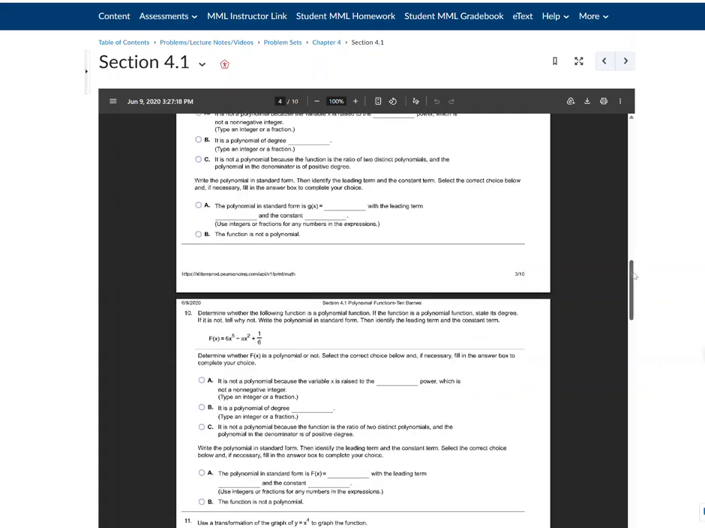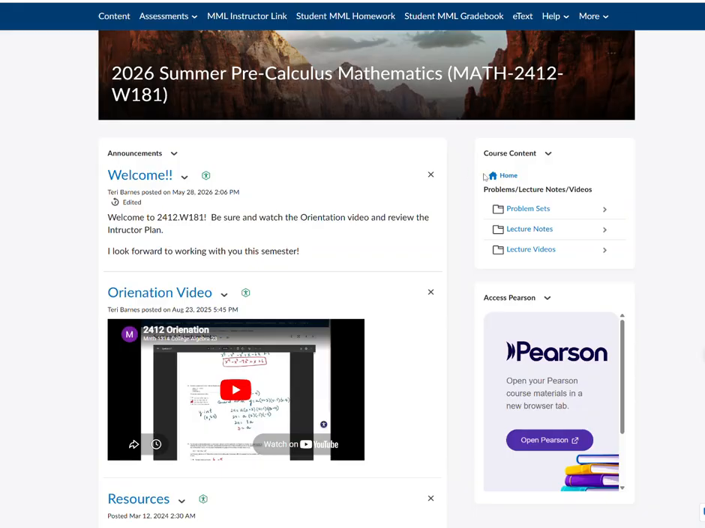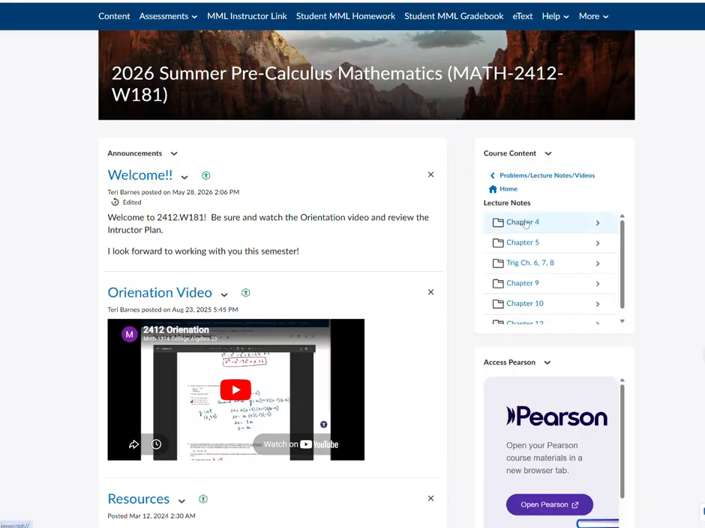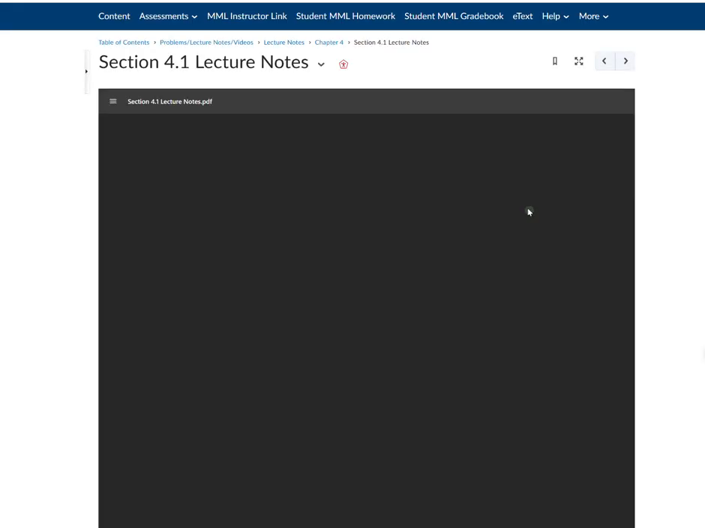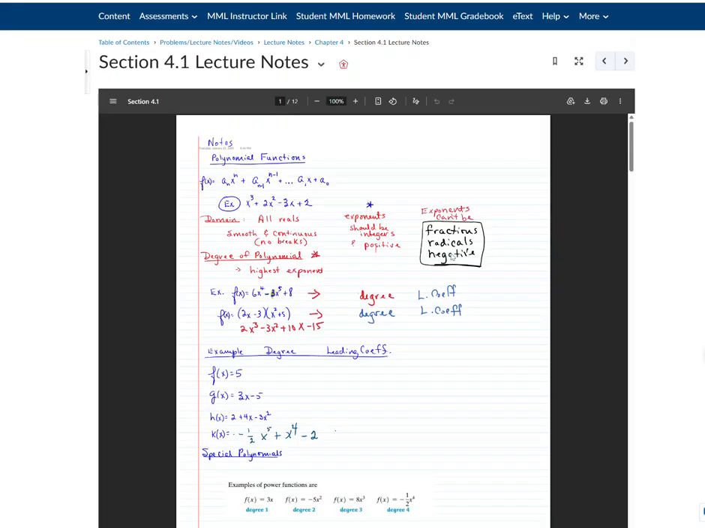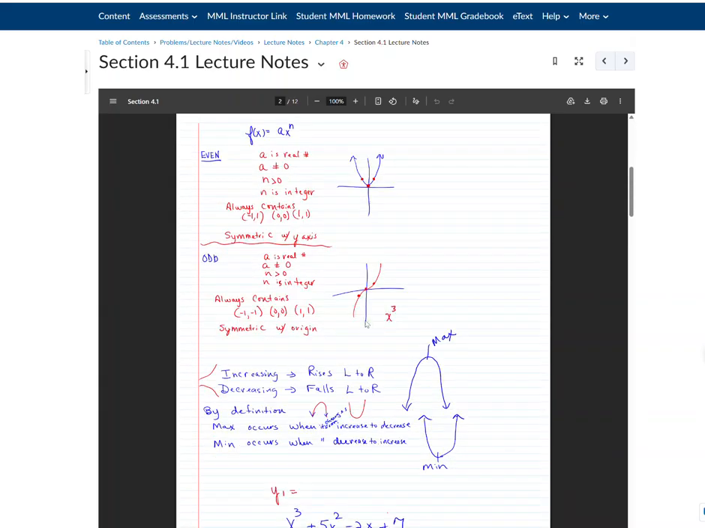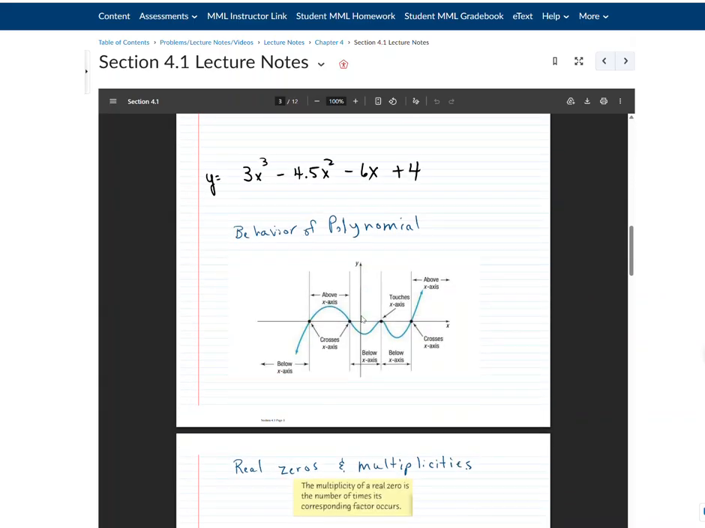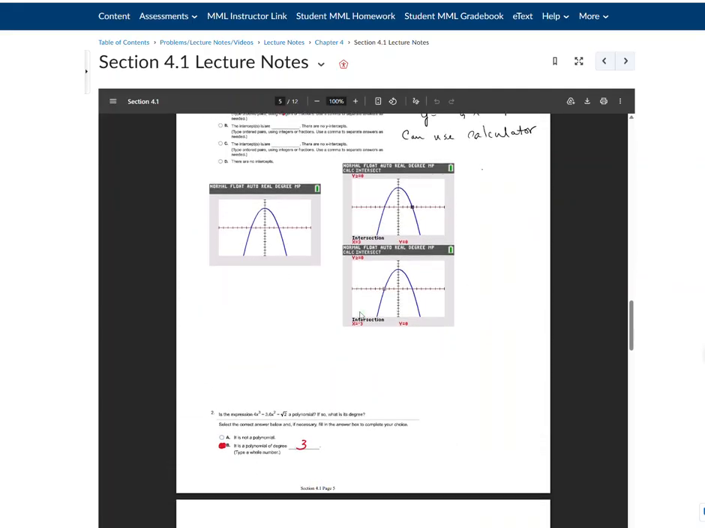Let's go look at the lecture notes that are paired to that. So you would come back here, you go to lecture notes, you go to chapter 4 and 4.1, and that should pull up. And so if you were in class, we would be going over these notes. What is a polynomial function? What's the domain? How do you find the degree? That sort of thing. And then we would talk about symmetry. This is all what we would be doing in class. Then we would get to the problems and we'd work on them.